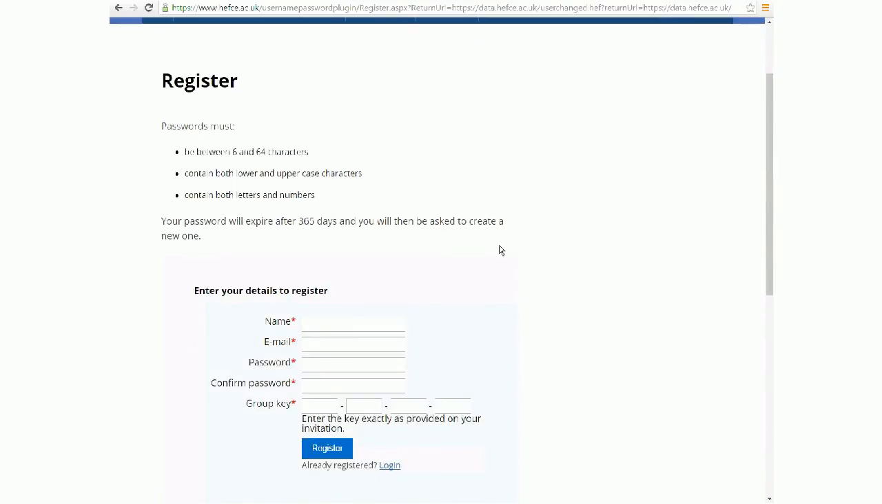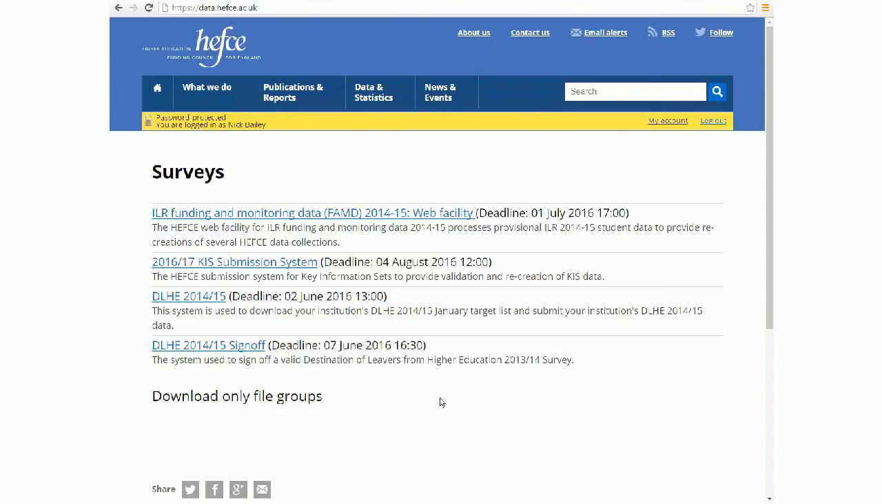Click on register now. Enter your name and email address, create a password, which has to be usually longer than 6 characters, and then enter your group key, which will have been sent through to your KIS contact and also through to your head of institution.